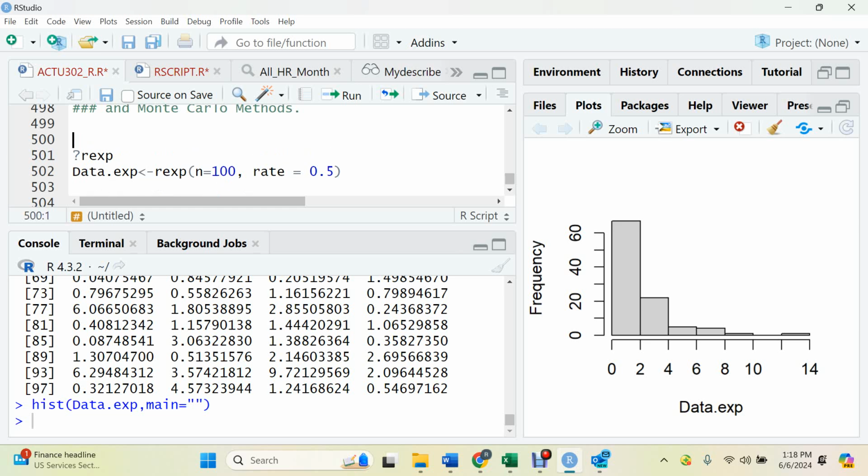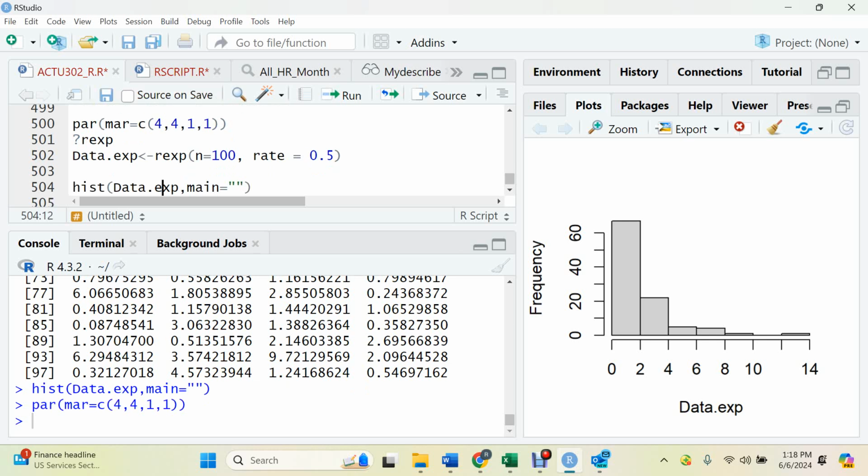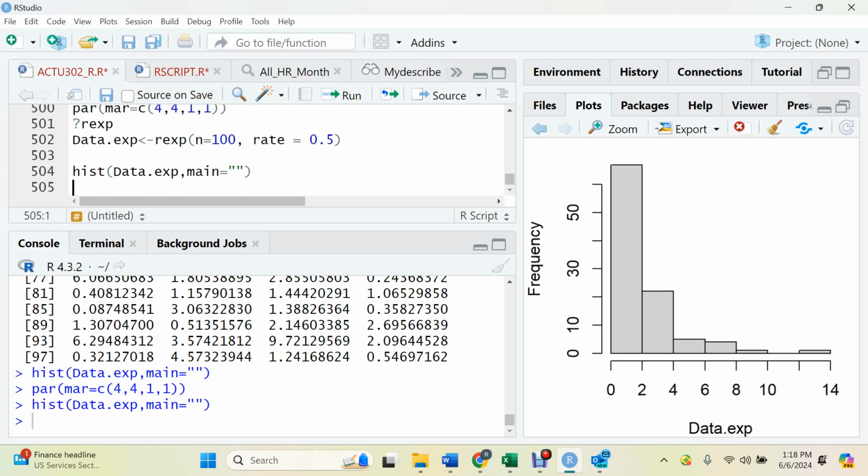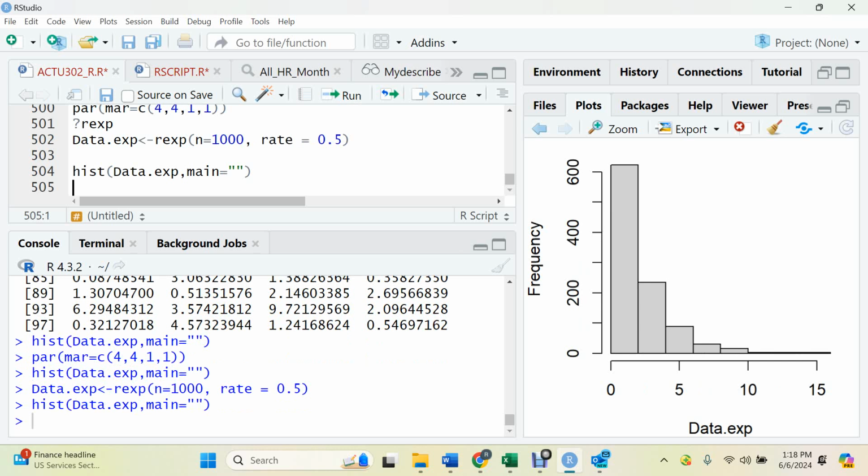Does it look like an exponential distribution? Look at it. Let's increase the sample size to 1,000 and notice the difference.